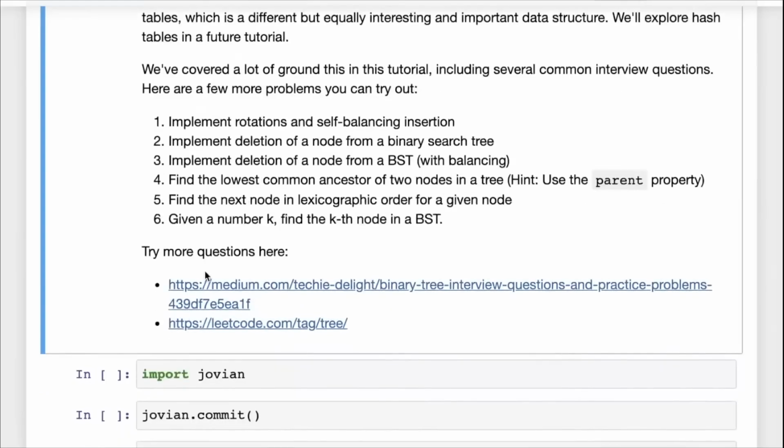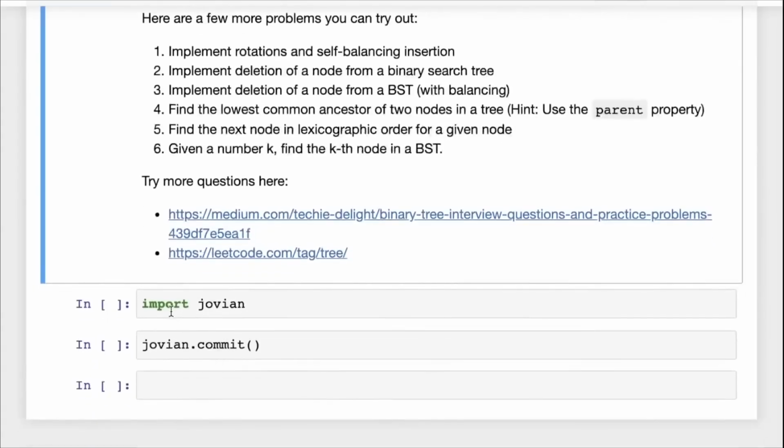And then there are a couple more resources here. You can open up these and find more questions. The important thing to take away is that almost all of these will involve some form of recursion. So you will either work with the left subtree or the right subtree, or both. And some of them may also require you to store additional information within the node. For instance, for this one, given a number k, find the kth node. This may require you to store the size of each balanced binary search tree in each node.